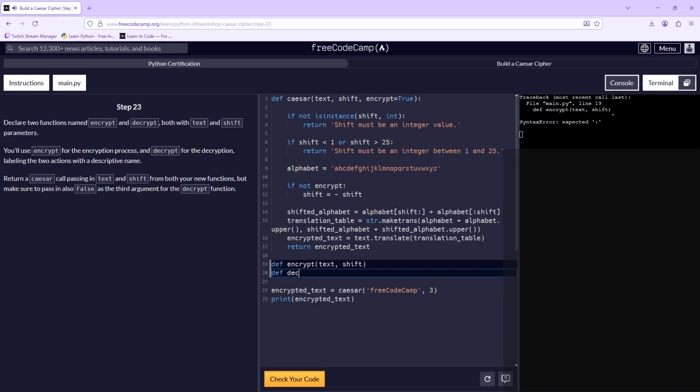Def decrypt text shift, and then return a Caesar call passing in text and shift from both your new functions. But make sure to pass in also false as the third argument for the decrypt function. All right. I'll try.